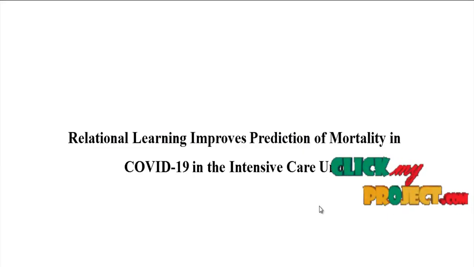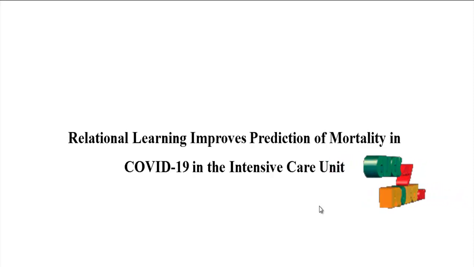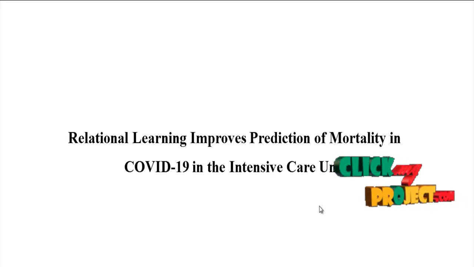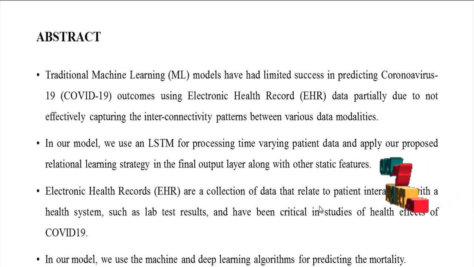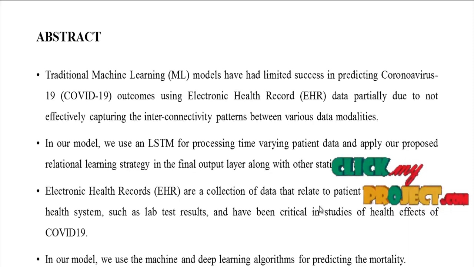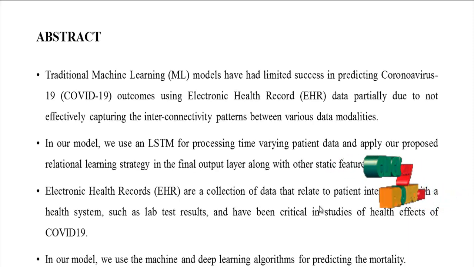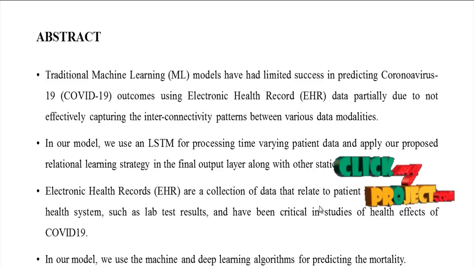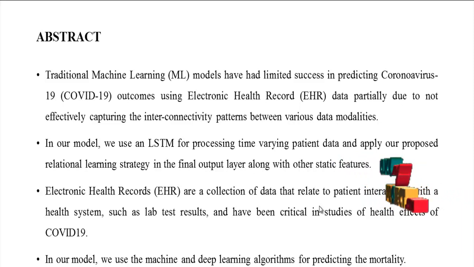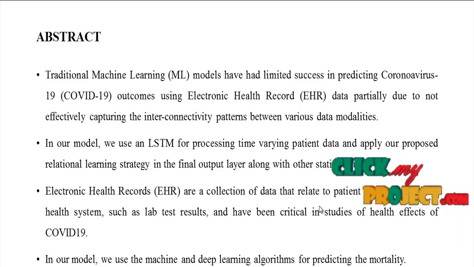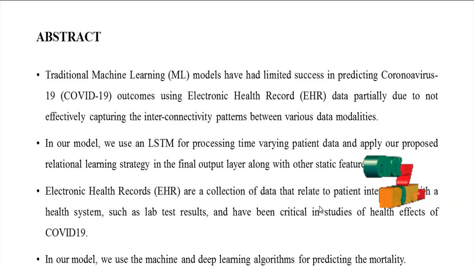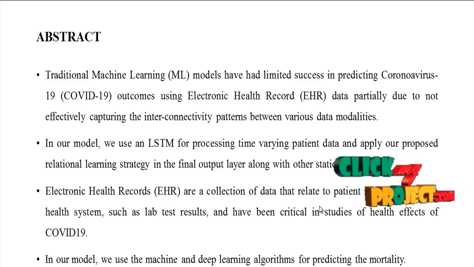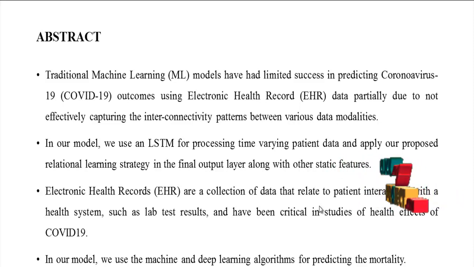In this video, I would like to talk about relational learning improves prediction of mortality in COVID-19 in the intensive care unit. Then we are going to see the overview of our process. In our process, the main objective is to predict mortality in COVID-19. Then we have to implement machine learning as well as deep learning algorithms. After that, we have to enhance the overall performance for both classification algorithms.